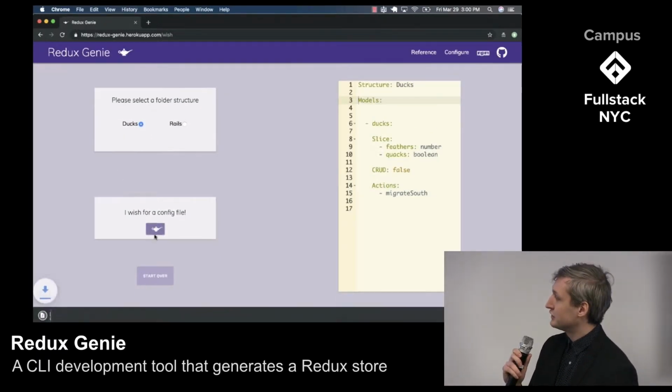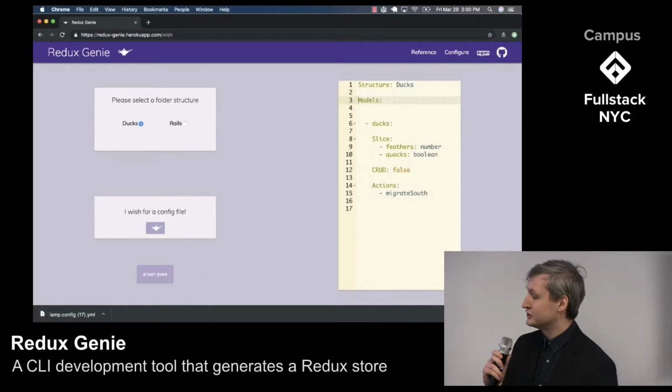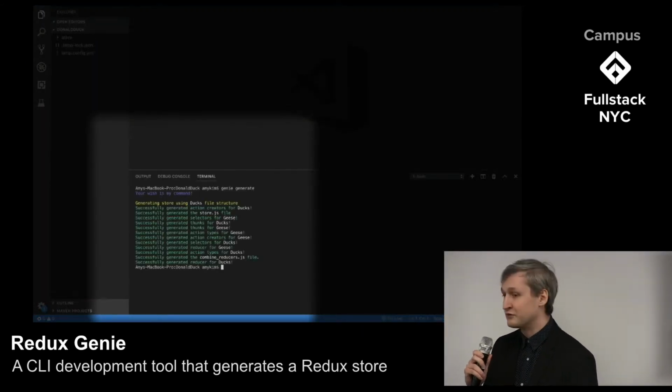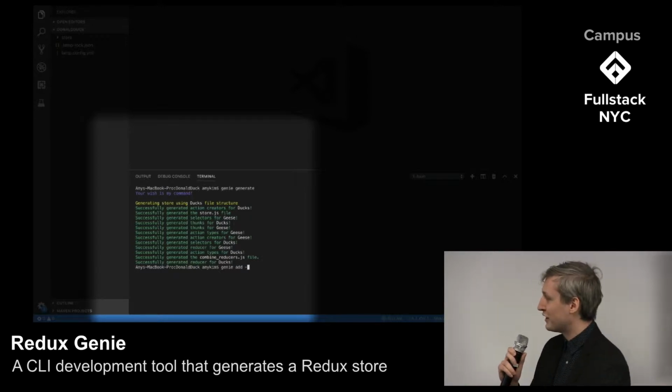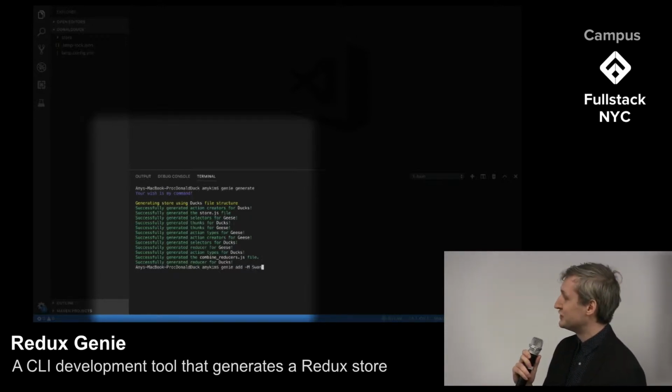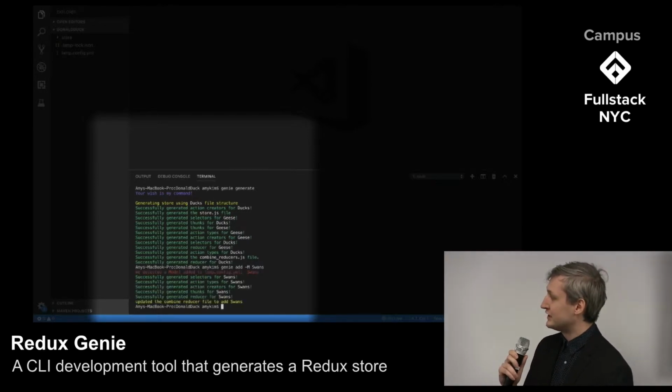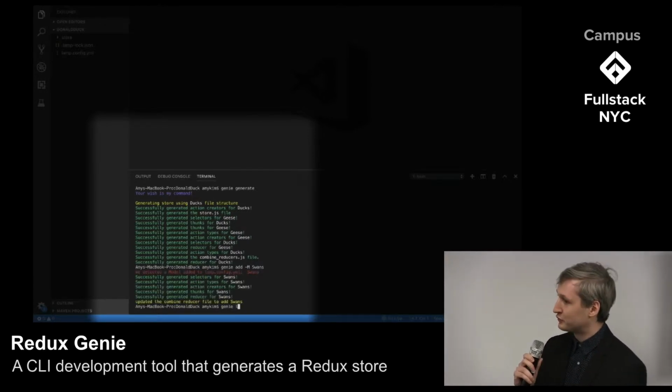Once she's saved it, she can run Genie generate from the command line to generate the store and output all the folders and files. Dane realized that she forgot to add swans. You can't have an aquatic bird website without swans, so she runs Genie add swans to add that model as well. Once she's done that, she can run Genie ls, and that'll display all of the folders and their files in the command line.